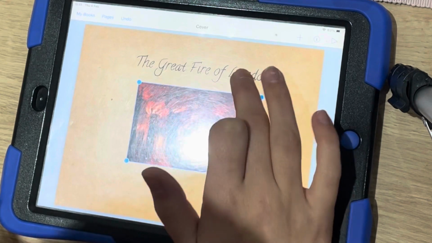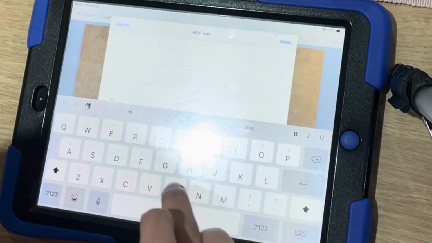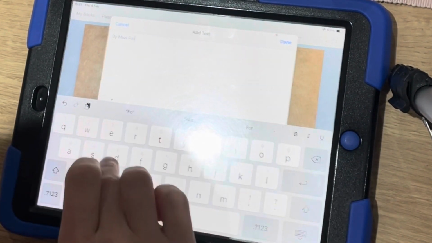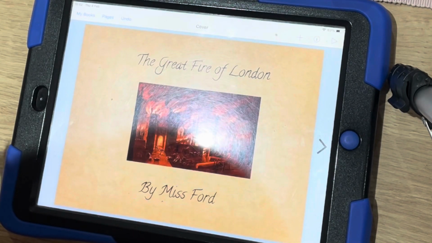There we go. And then down here, I'm going to add another text box that says by Miss Ford, just so we know who the author is. And that just automatically puts it in that text as well.